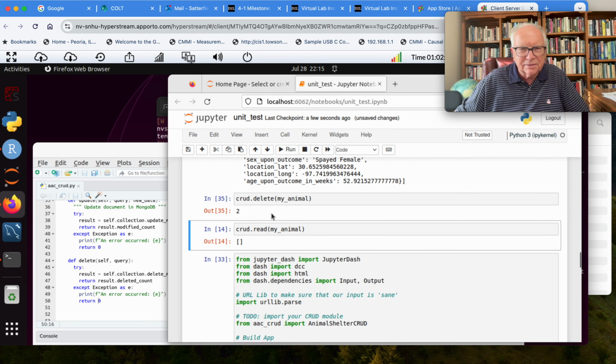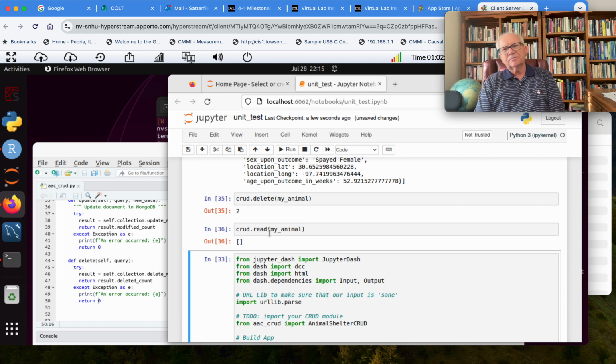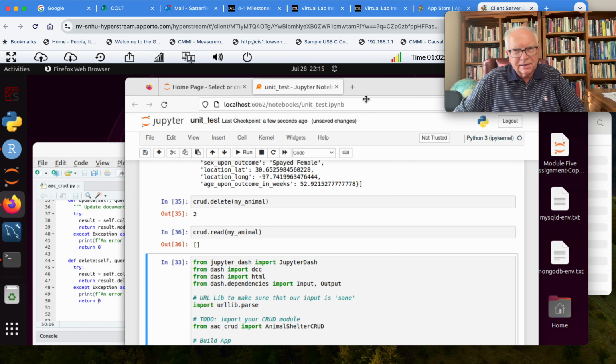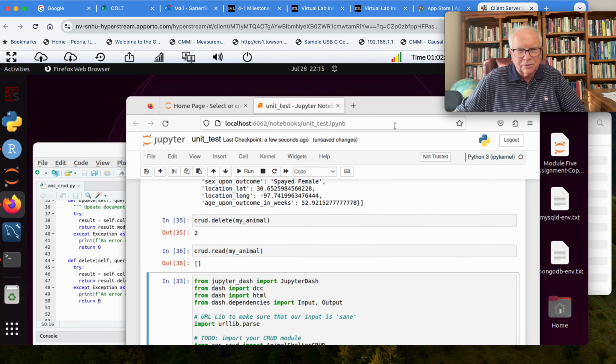And it updated 2. Interesting. So try reading it again. It isn't there, so our update worked. So our CRUD is good. So now let's go ahead and take a look at the dashboard. Now the fun part.